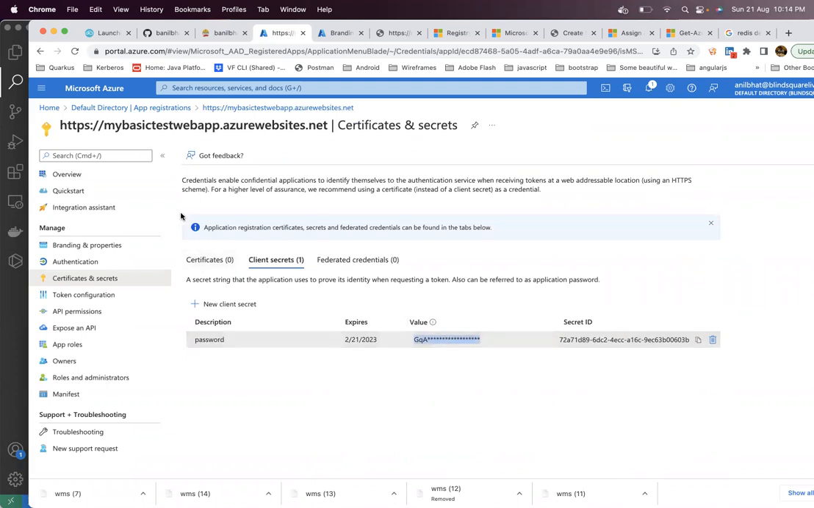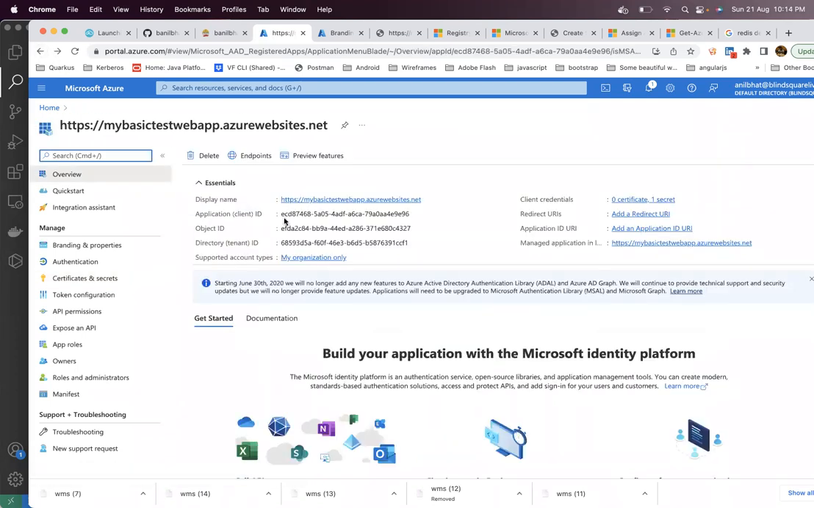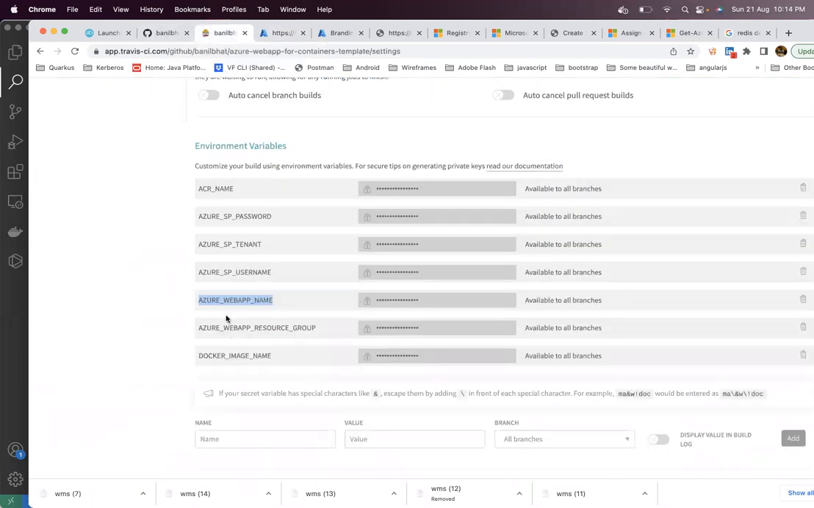So all these values, right? All these values should be stored as environment variables, like client ID, tenant ID, everything you can actually store in the Travis environment variables, like Azure SP tenant, Azure SP username, and Azure SP password. So these three things you can actually store in these three places.